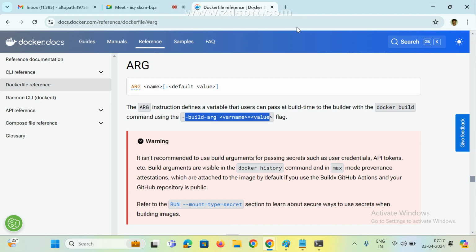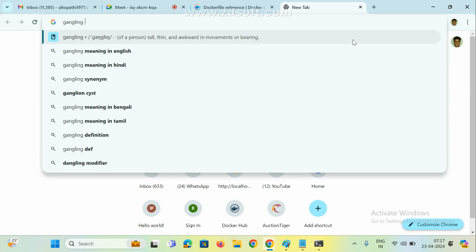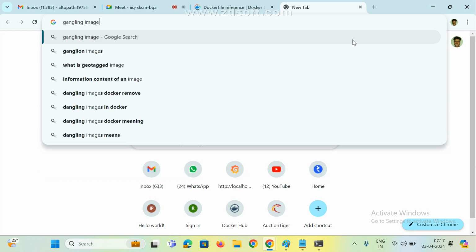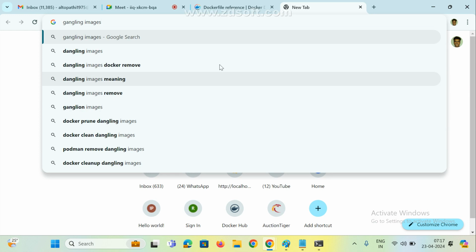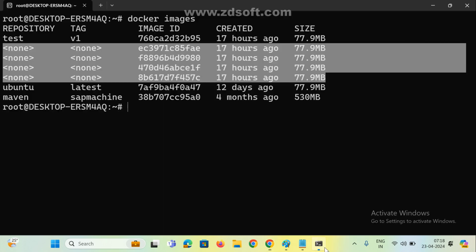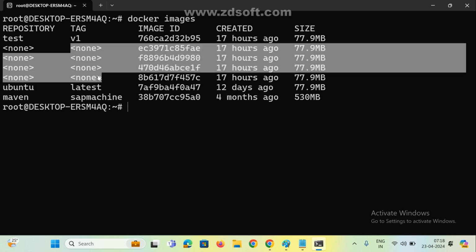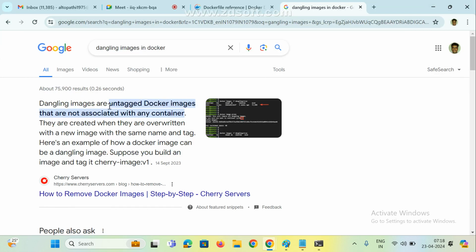Now see here, what is a dangling image in Docker? Dangling images are untagged Docker images. Do we have any tag for these images, guys? No, right? So these four are the dangling images. One guy asked, what is a dangling image? It is an image that doesn't have a tag number.